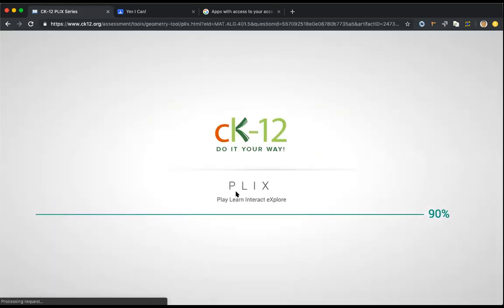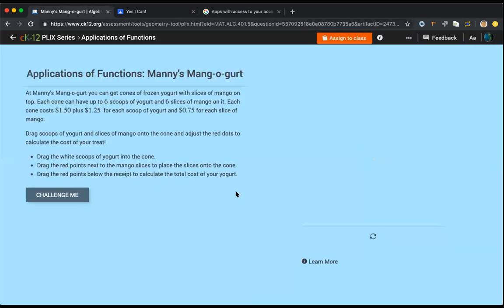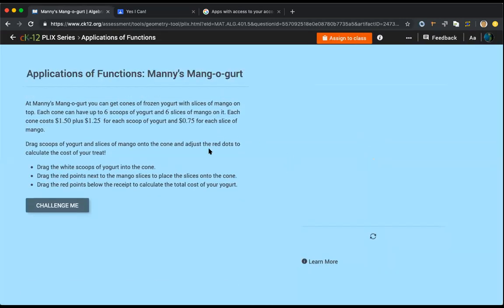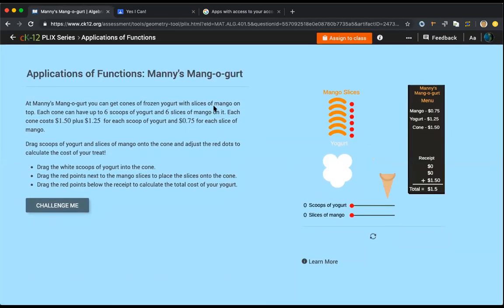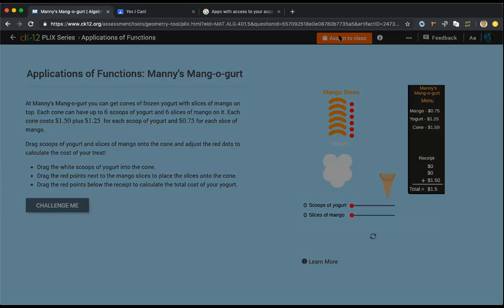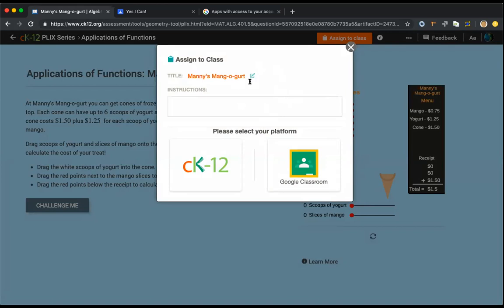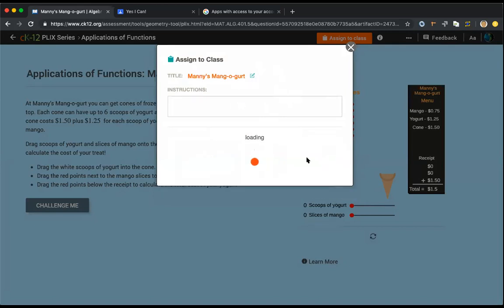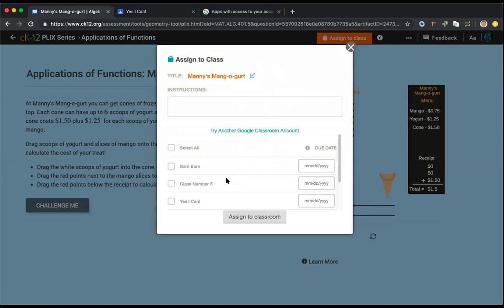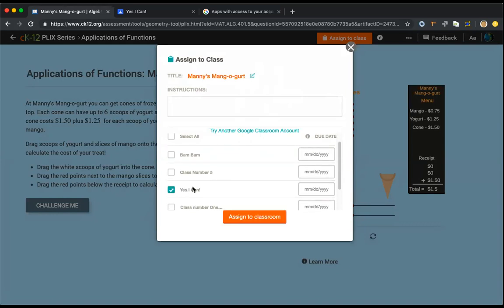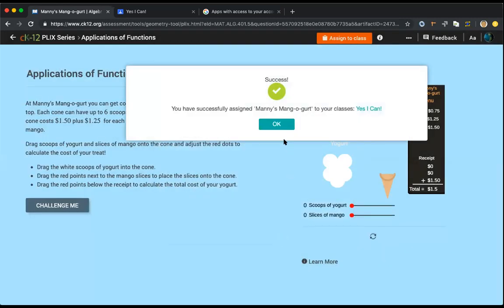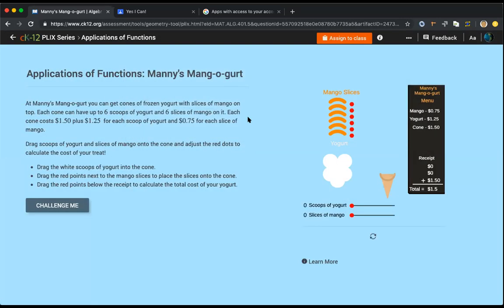So this is going to open up in the full window to allow you to see the Plix and interact with it. If this is actually what you want to assign, you're feeling good about it, click on the assign to class. Again, same options. Select Google Classroom, and then again, just pick the class. And I'm going to go ahead and assign this. Notice I didn't add a due date here. All right, so I have my Plix assignment, and I'm going to go back.